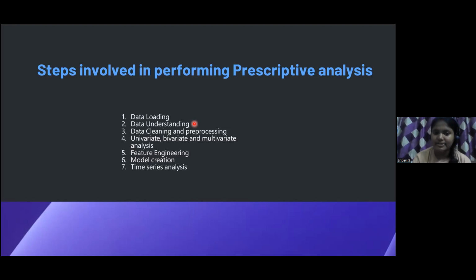And then finally comes the time series analysis, wherein based on the time, we can either consider a year, the month, or maybe a week. Based on all these categories, we analyze and prescribe what demand that specific product has. So these are the 7 steps. We'll be seeing that in detail now.